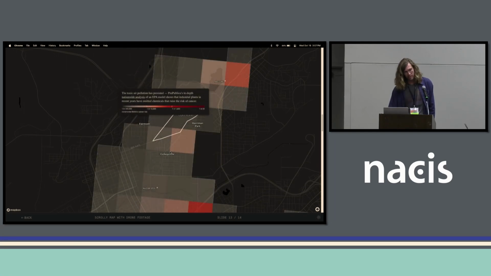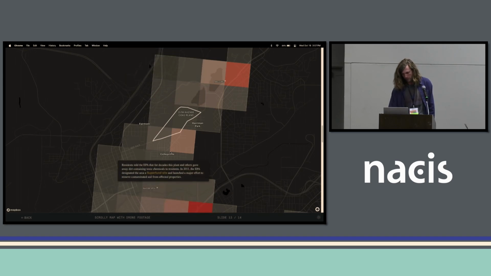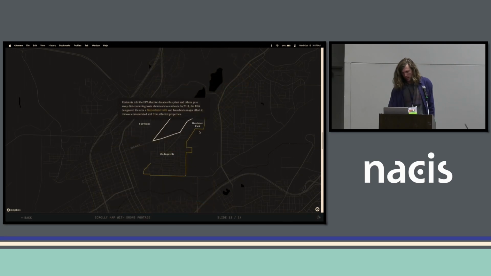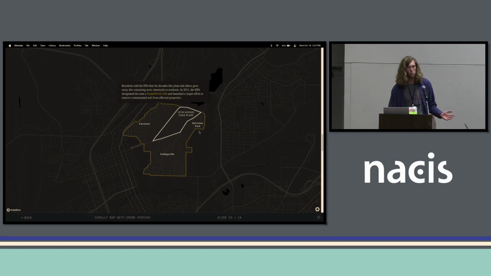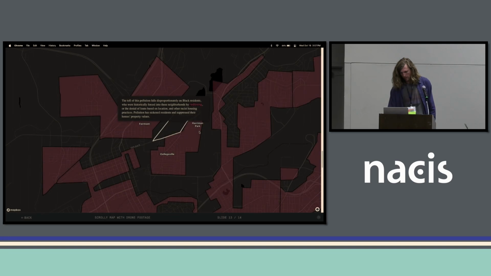ProPublica had done a really nice analysis of air pollution in modern times that showed some pretty bad stuff in this area as well. So there's another plant up here that's also spewing some bad stuff. The plant also provided residents with soil that was super contaminated for their gardens and things over the years, turning this place into a Superfund site. So showing that region where that Superfund site has been declared. And of course, this is an area that's been redlined.